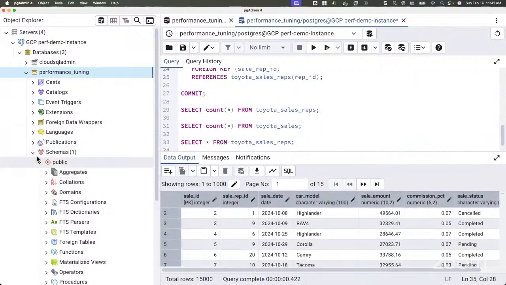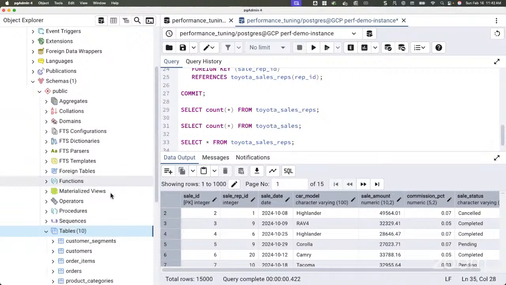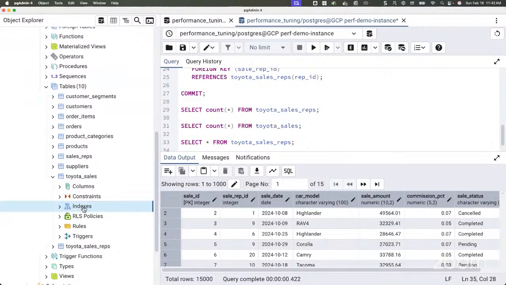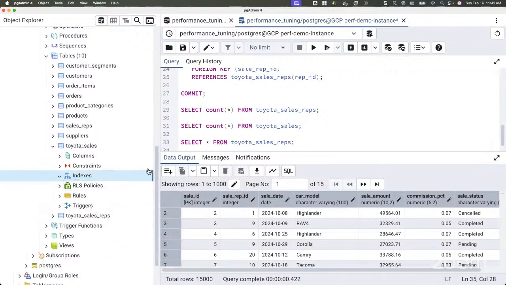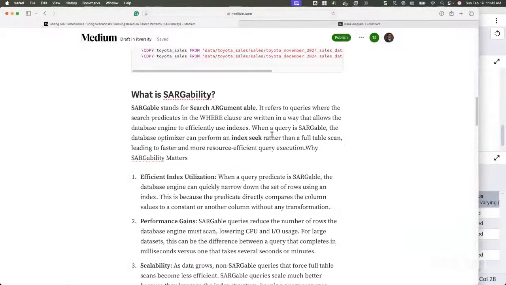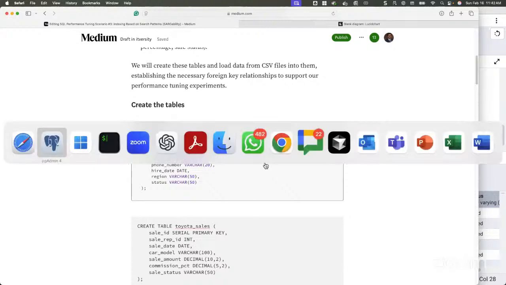Let me see if the index is already there. So which one are we talking about? Toyota sales, right? So let's go to tables. Let's refresh. You can see Toyota sales. Let's review the indexes. Okay, there are no indexes apart from primary key fields. Did I define the primary keys? Let me check that. I might not even have the primary keys. Yeah, I have primary keys.